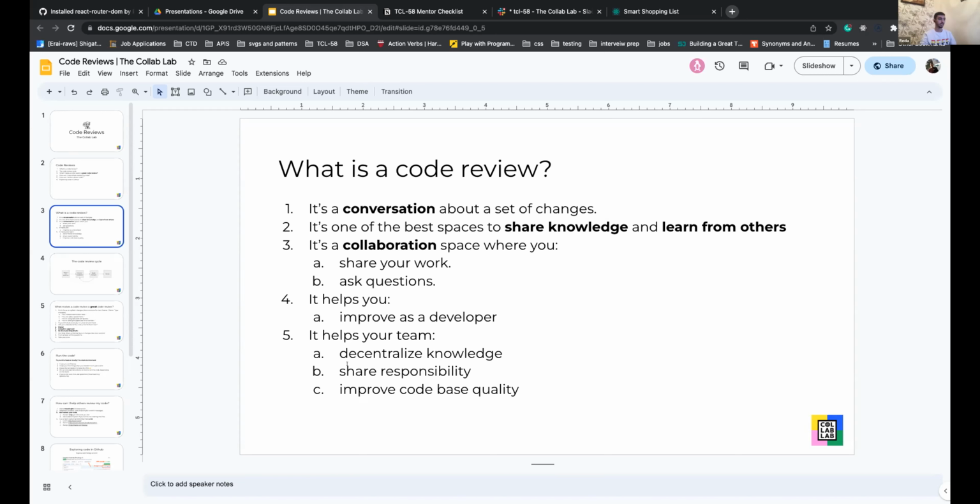Share responsibility. If something goes bad in production, it's not a fault, but it's the responsibility of the person who wrote the code and also who reviewed the code. So make sure to give it its time. And of course, improve the code base quality. And that's the ultimate goal.